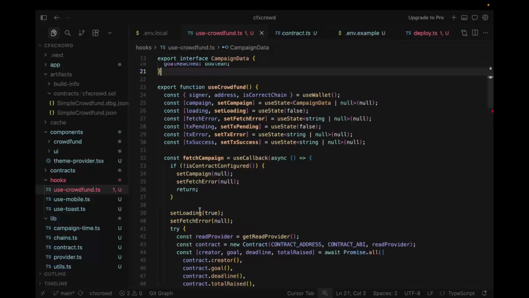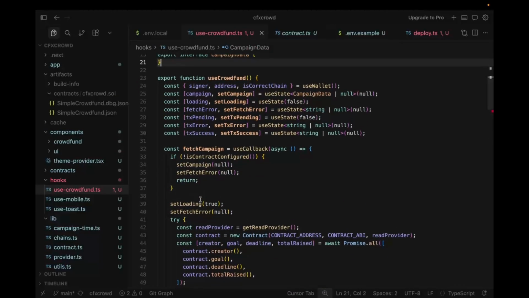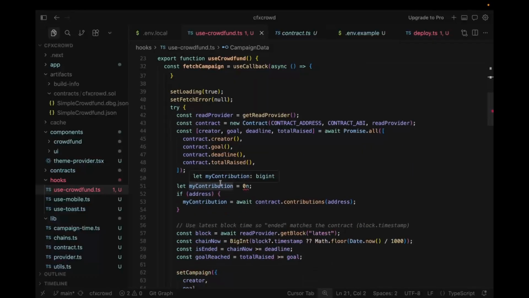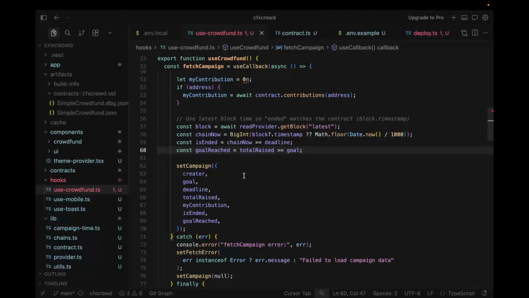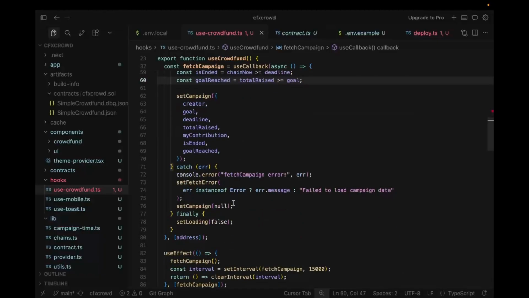Inside the hook, I define a campaign data interface. It shapes the data we expose to the UI: creator, goal, deadline, total raised, the user's contribution, and whether the campaign has ended or reached its goal. We create an ethers contract instance using the ABI and address. With that object, we call view functions like creator, goal, deadline, and total raised to load live state from the blockchain. We also compare the chain's current block time with the deadline to decide if the campaign has ended.